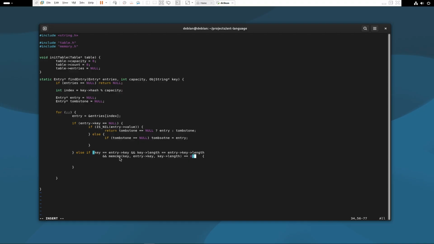So I did 3 conditions. Why is that? Because remember, if the key equals the key, that doesn't mean the strings are equal. And also, if the lengths equal the lengths, that doesn't mean the strings are equal. So when we do memcmp on the key and the entry key, then I guarantee that key is equal to the current key I am on. So what we will do, I will return the whole entry.